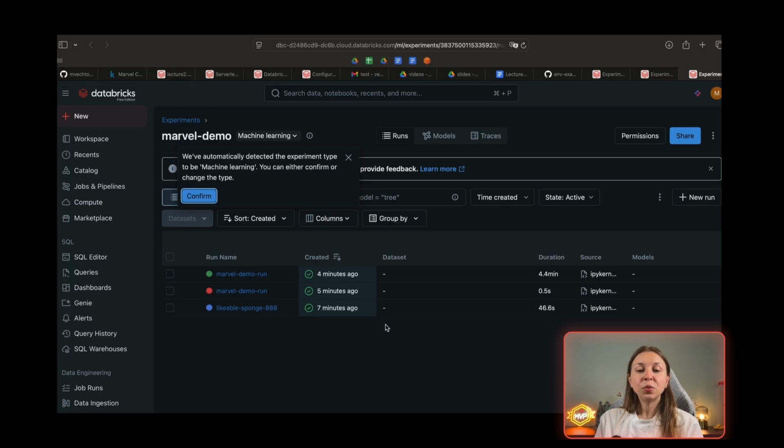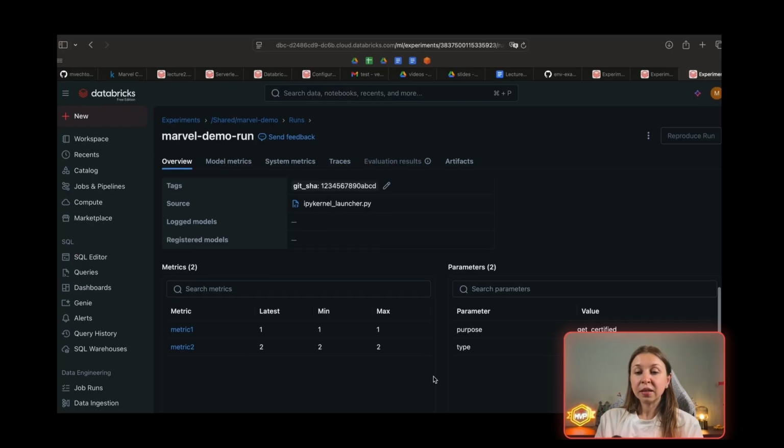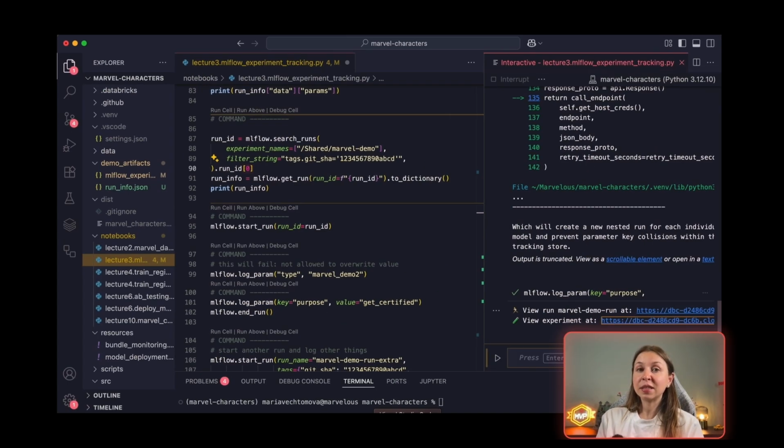So we can view our experiment again. And we can see that now we have a purpose parameter. We didn't have it before, and now we do. That's what we did with reactivating the run and adding a new parameter. You can also add new metrics or other things that you like.